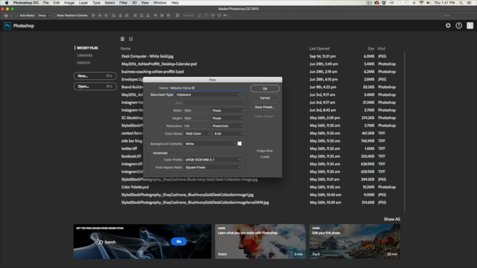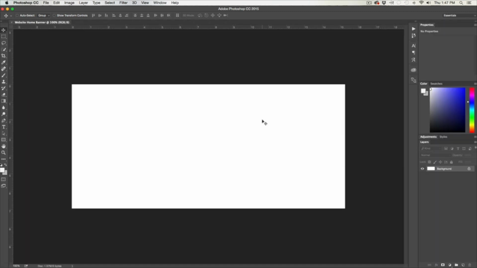homepage, home banner, and then for the width, let's do 1100 pixels. Make sure that's pixels. Anything for web or digital you want to do pixels. And let's do 500 for the height, the resolution can be 72, and then your color mode for anything digital is always going to be RGB. Print is CMYK, but anything digital will be RGB. Everything else looks great. Okay.